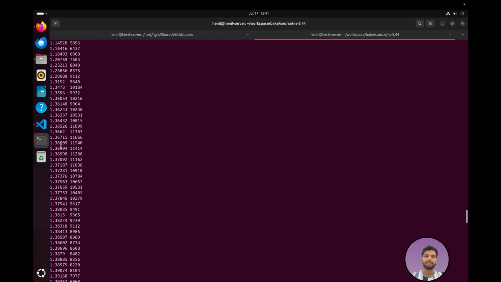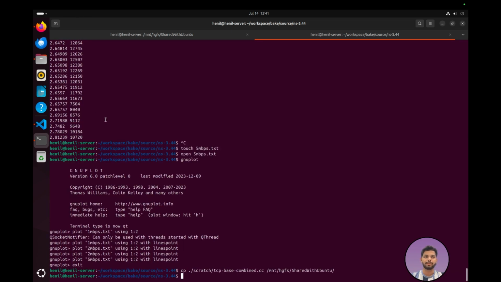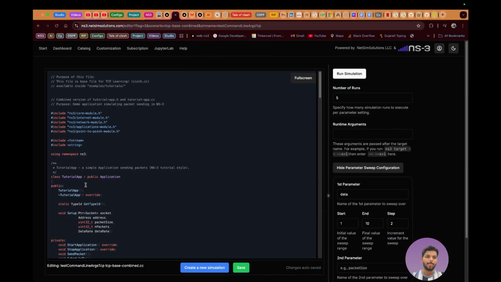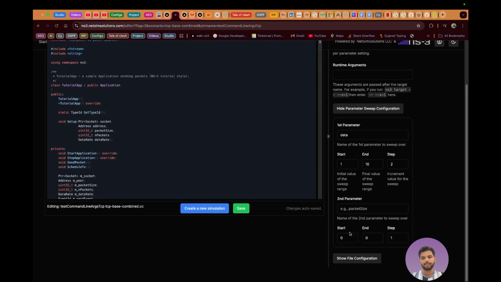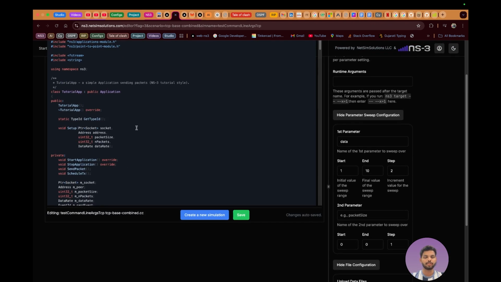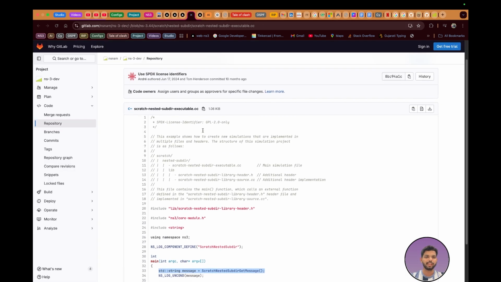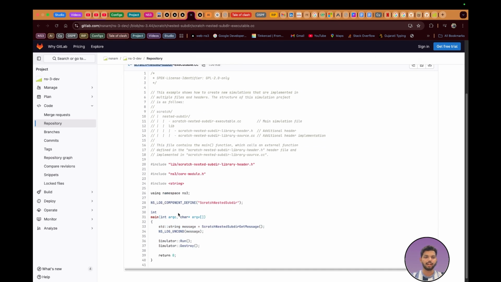Using this NS3 script we will generate this file, and after that we will make the graphs using GNU plot. But the main problem is that we are including this tutorial app.h file from NS3 itself, and as we are using Web-NS3, this file may or may not be here; we are not sure. One way to solve this problem is the option called upload source file. We can upload those files and refer to them, and they have given an example of how we can use the nested subdirectory from within the NS3 script.